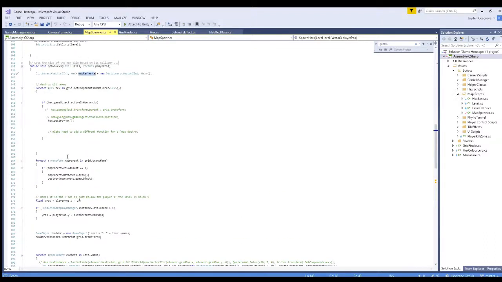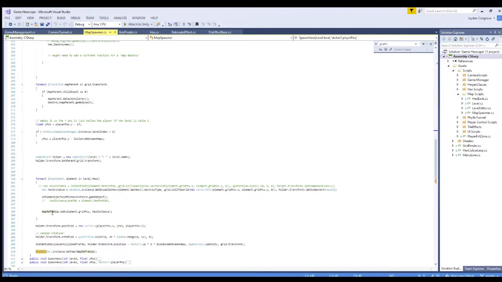So let's go map reference. Yeah, there we go. Add the element at the element.grid position. So an element is just a map element. It's kind of weird. A map element holds a hex. So a level's made out of map elements, which have a Vector2Int for its position plus the actual hex itself.